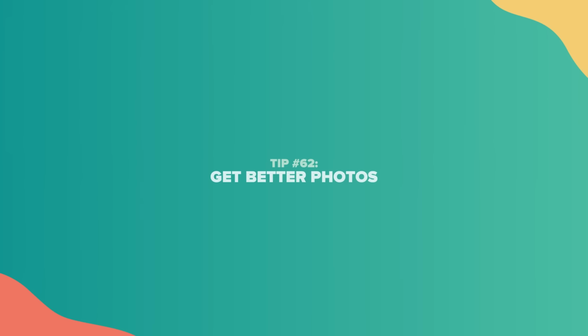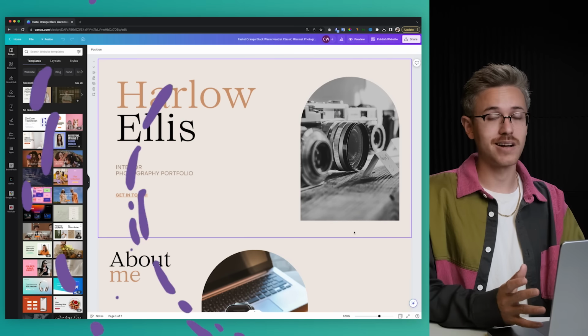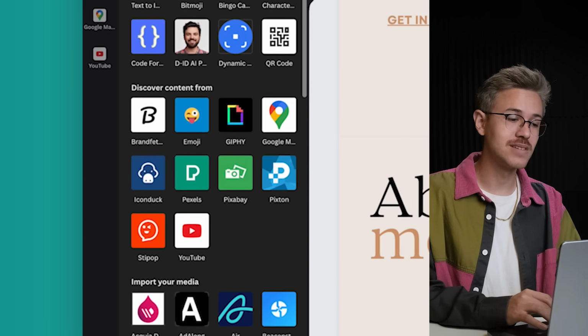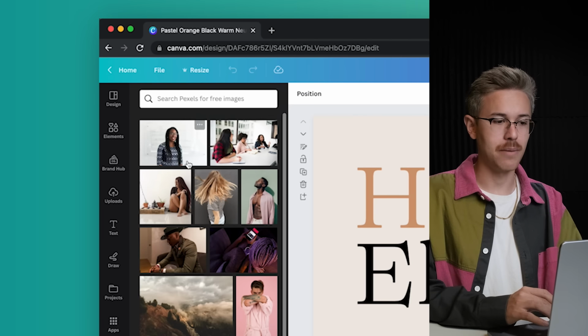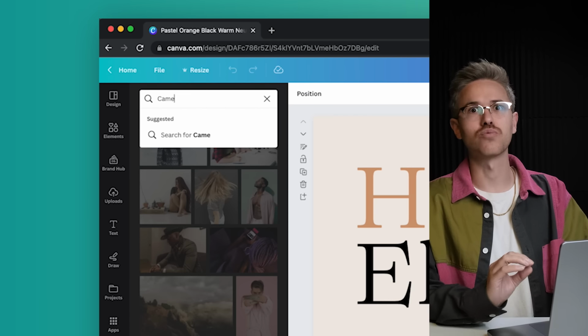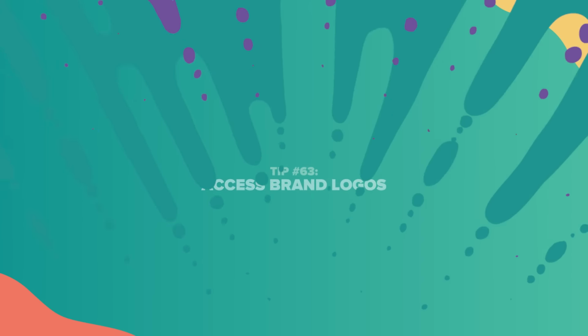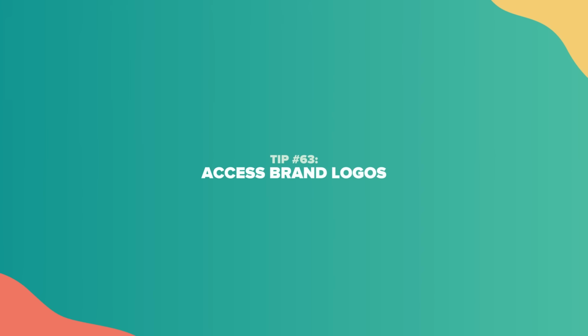Tip 62, get better photos. The built-in stock photos in Canva are good, but you can get even better photos by navigating to Apps and selecting the Pexels app. From here, you can access millions of really nice high-quality images that you can use on any project for free.